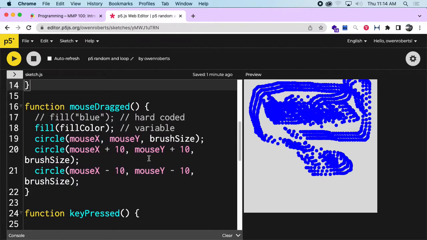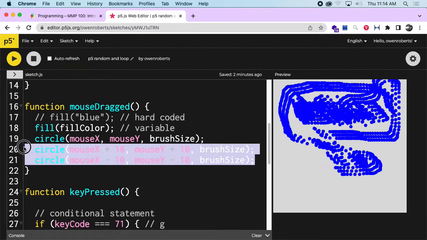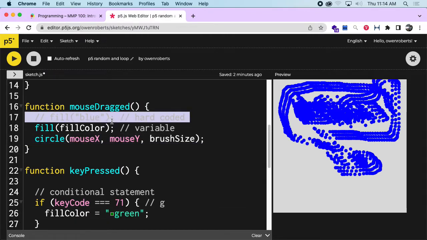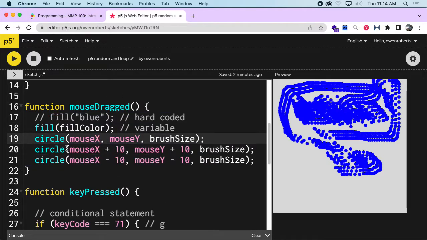In my mouse dragged function, I'm going to take out a couple of these circles. We don't really need these. You can use only one circle, we're going to change that today, but you can use as many as you want. What I had there was 3 different circles, and for the second 2 circles I just added a little bit to mouse X and mouse Y to move them around. But we're going to do a slightly different way of doing that today.